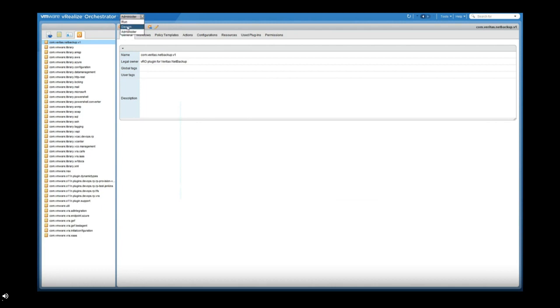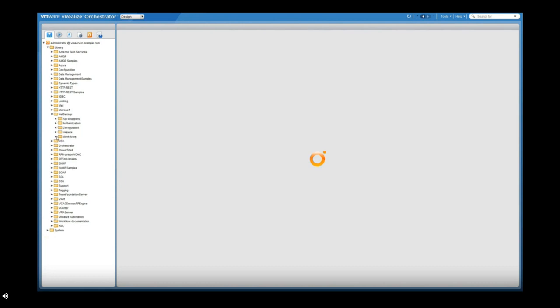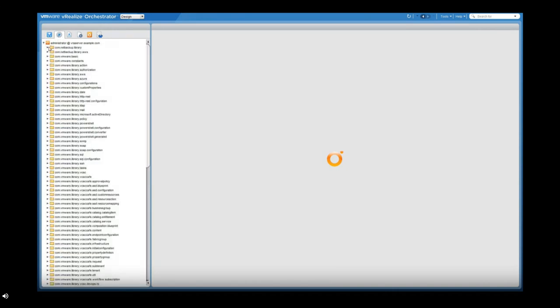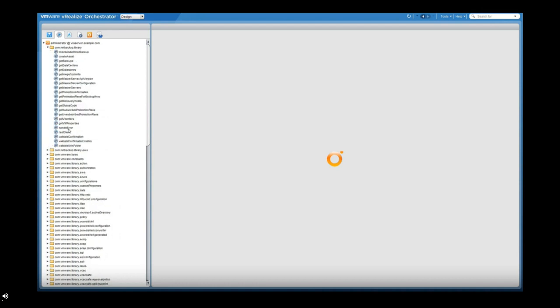So let's go into the designer view and check out some of these assets, entities, and elements that came through. Under workflows in the library, you have NetBackup. Under NetBackup, under VMware, you'll see two folders, 8.2 and 8.1.2. Here you have the agentless file recovery workflows, and then some older ones, which are protect the VM and unprotect them. Under actions, here are the actions under the NetBackup library. These are some of the ones that we will be using.